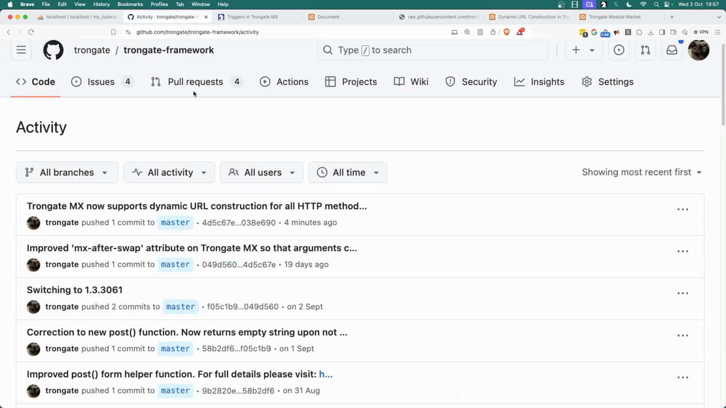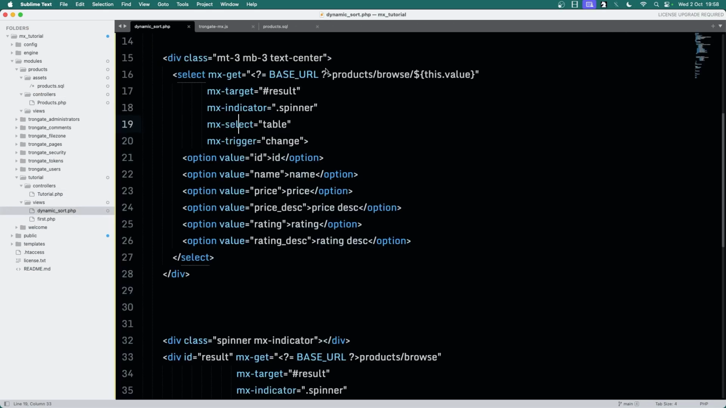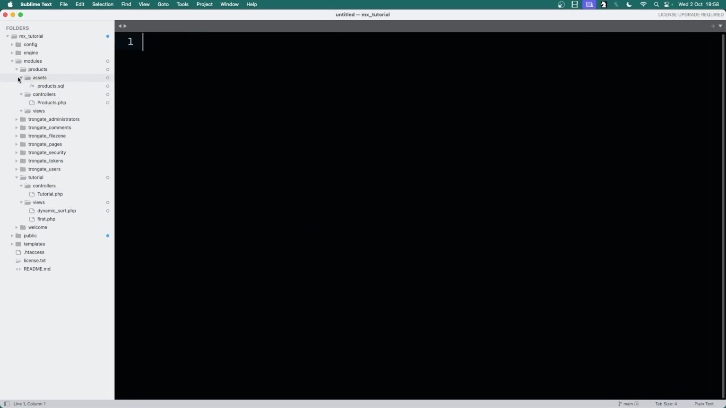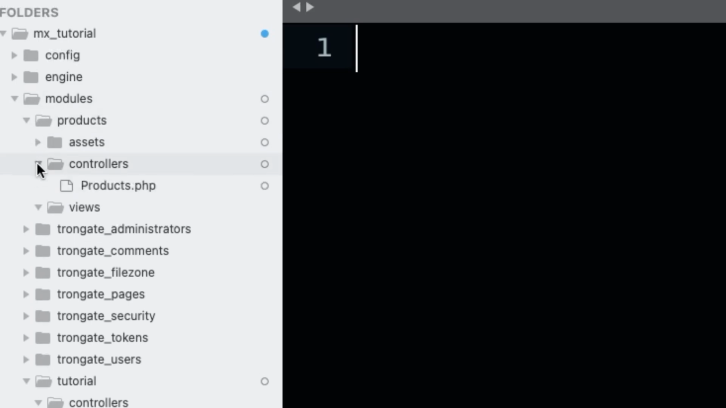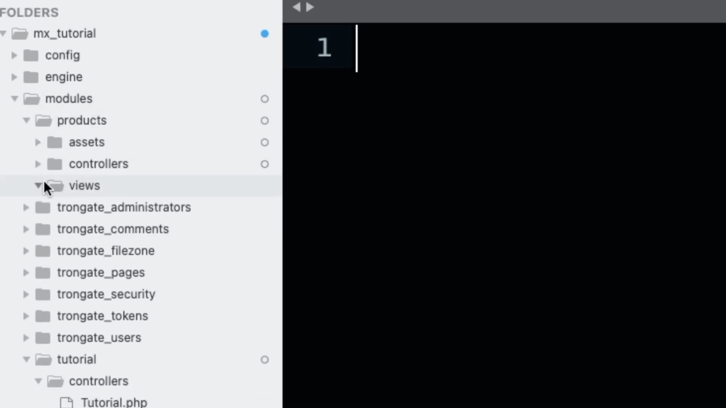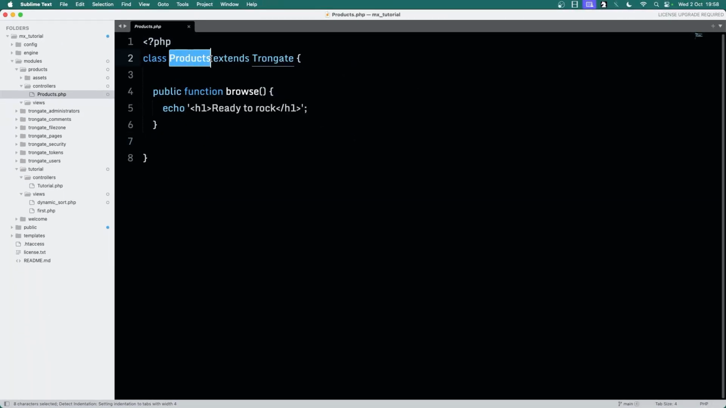Okay, so what we're going to do is we're going to create a brand new module called products. Now I've given myself a head start here because by now I think you should know how to do this, right? So it's a folder inside modules called products, and then a controllers. You can see I've got an assets thing. Don't worry about that. Just add a subdirectory of controllers, a subdirectory of views, and inside the controllers folder, we're adding in products.php with a capital P.